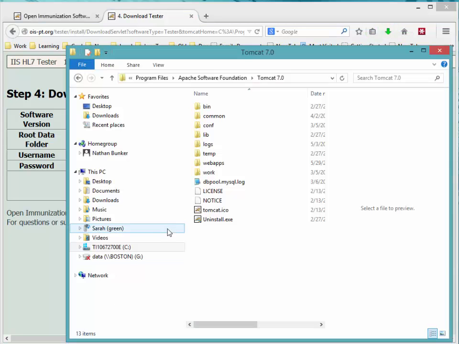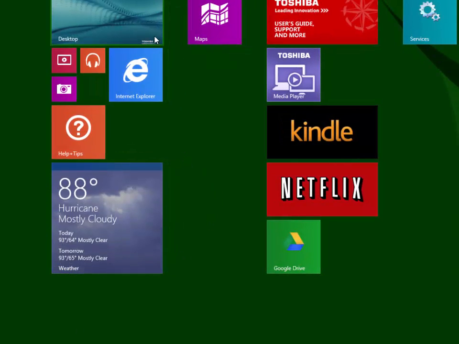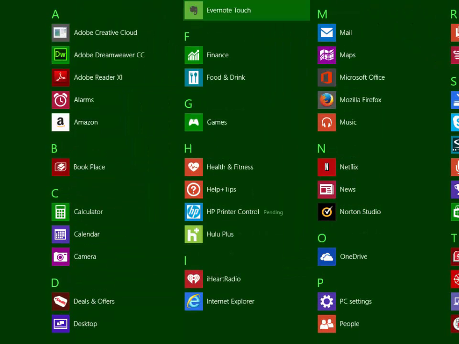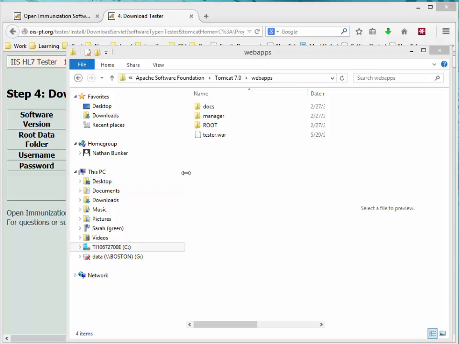We're going to actually go to that folder and take a look at that Web Apps. This is the C, Program Files, Apache Software Foundation, Tomcat 7 folder. And under Web Apps, we have this new thing called tester.war. Then the next thing I do, I'm going to actually open up my services panel. So I'm just going to search for services here. And it's actually right there.